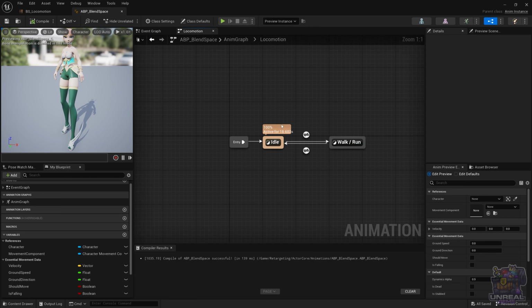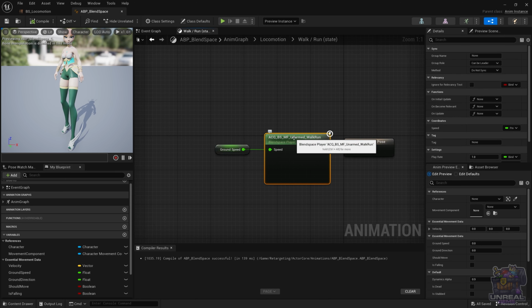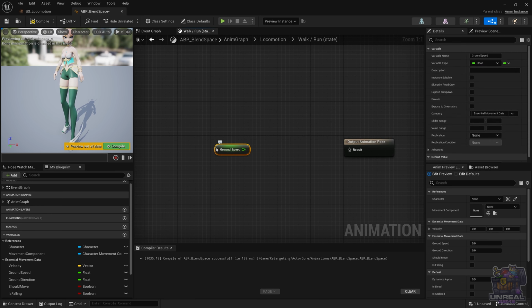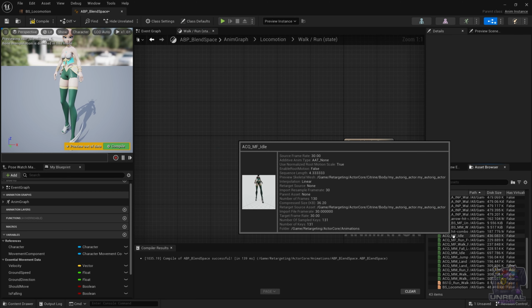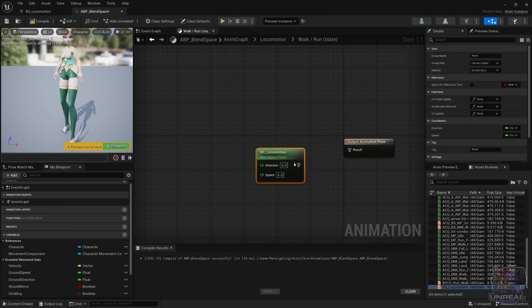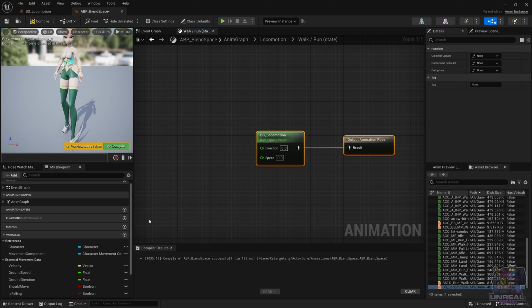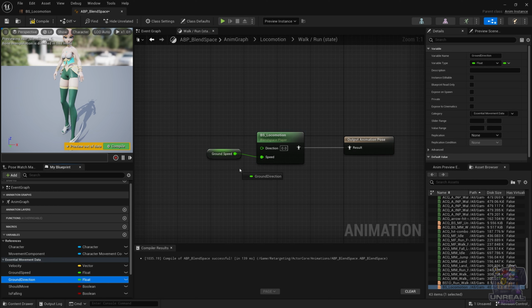So let's go ahead and go to the walk run state. Inside you can see the old blend space. Let's get rid of it with delete or backspace. And let's now get our blend space inside there. So we can select the blend space locomotion, which is what we created. You can now see that it has two variables instead of one, so two input pins. Let's align it with Q and let's get those variables connected. Let's get the speed and the direction.